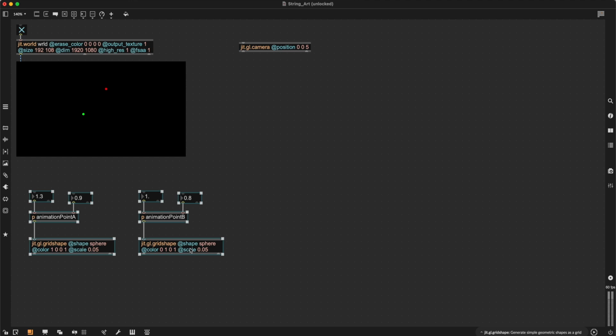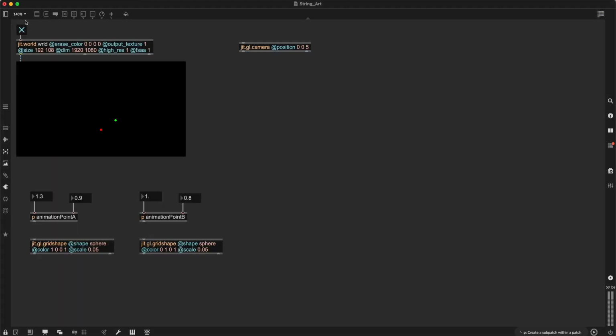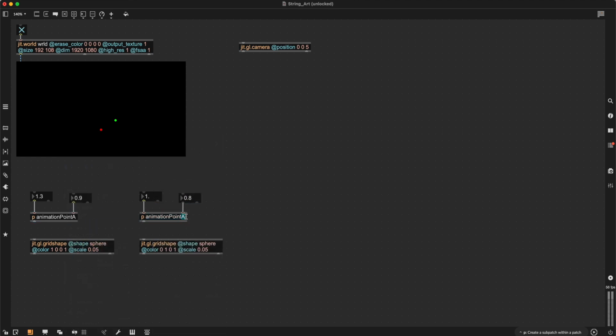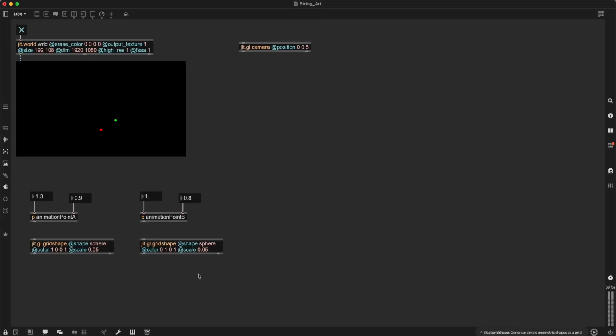For the second part, we want to get the positions of the points and then draw lines in between them. To get the position, I think I will do this a bit differently. I will just create a list out of those 2 numbers here. And I can say copy, paste, replace. Then I have to change this to B. So in both of these subpatches, it's just a list of these 2 numbers.